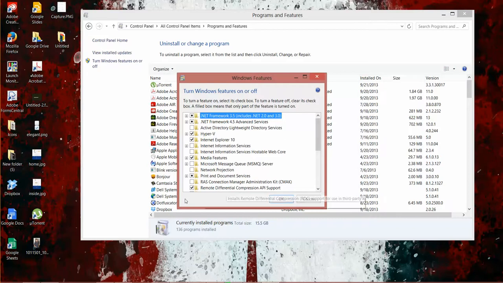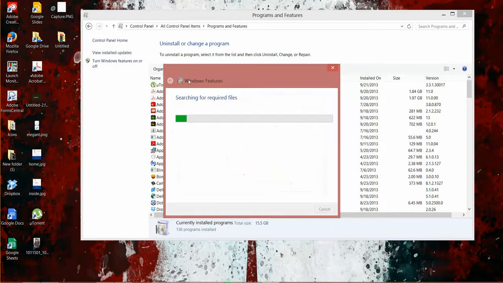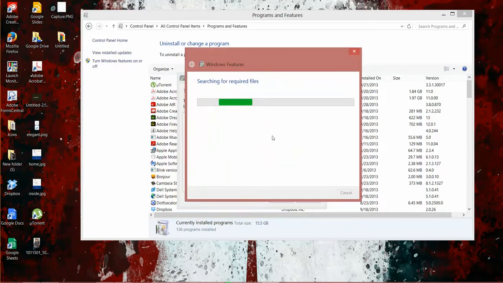On mine, right here at the top, you can see it, and you can expand the tree and click which ones you want to activate. Now, you can just click on this one and click OK. Once you have clicked OK, it will search for the required files and start the installation.